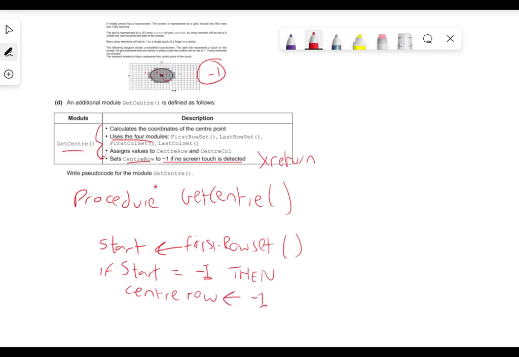So we're using first row set to check to see if it returns a -1 or a row. If it returns a row, so let's imagine it's here, it will return row 6, so that's fine, this will be 6. So we'll use this later on.